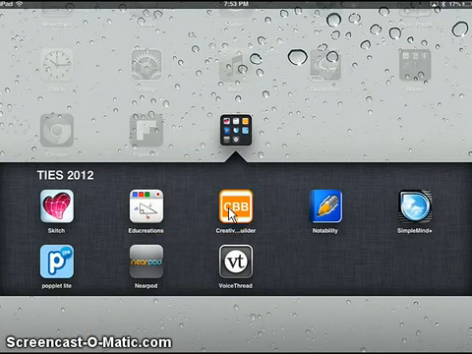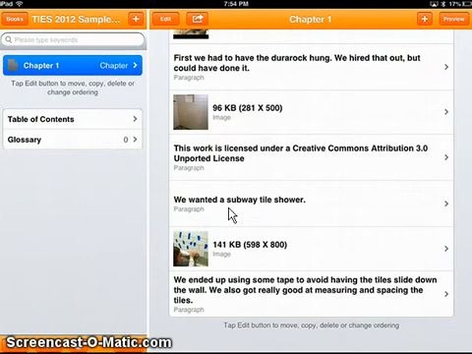So here we have Creative Book Builder. It costs, I believe, $3.99, and there are some other ones. There's one called Book Creator that's similar. Creative Book Builder makes an ebook, and not just a PDF. It makes an EPUB that's scalable and is made for electronic devices.